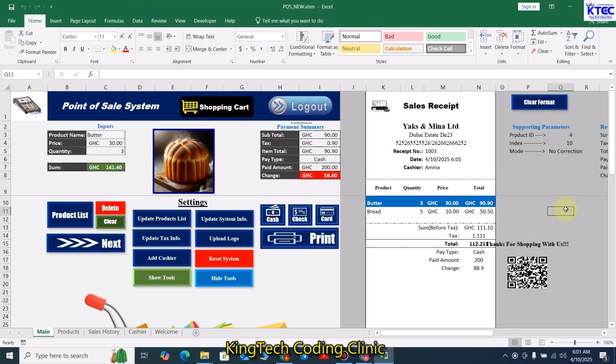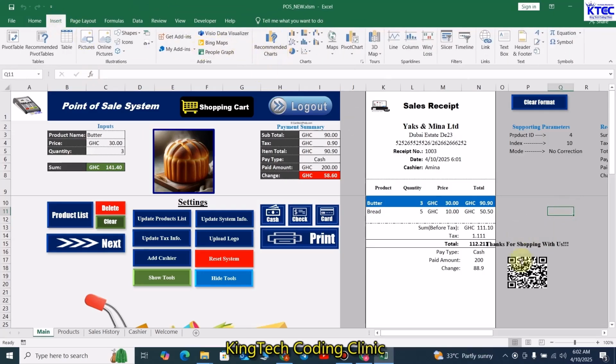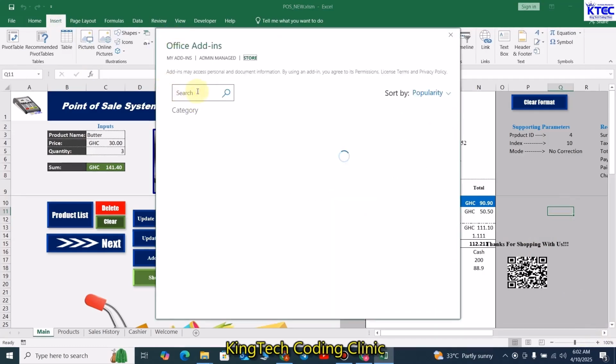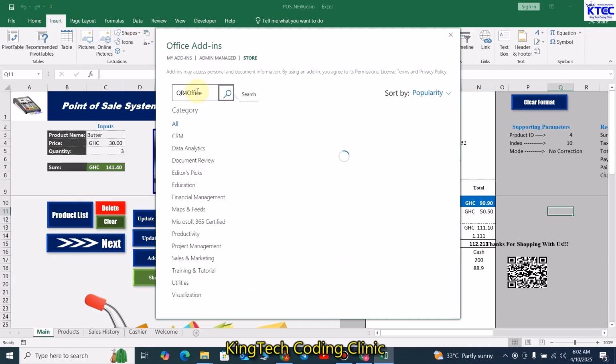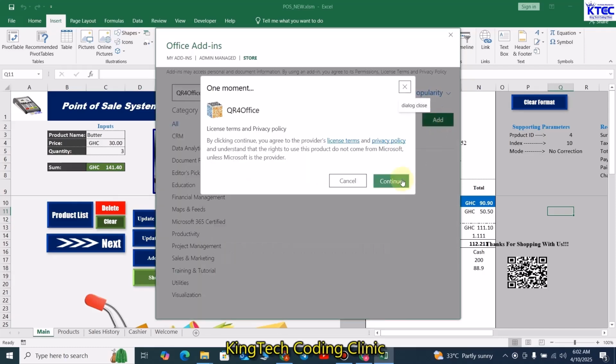Let me show you. So the first thing is, let's make sure we go to insert, and make sure you're connected to the internet, right? Let's go to get add-ins. From here, we're going to search for the add-in which is called QR for Office. Once you type this, you just click on search, then click on add and then click continue.